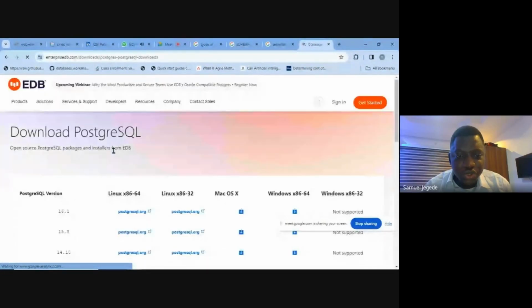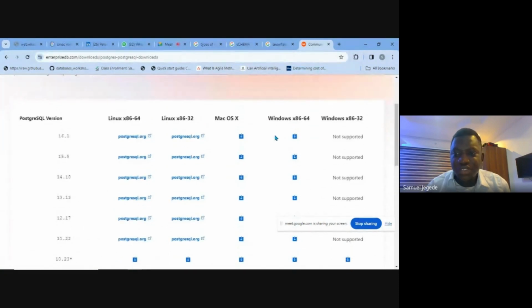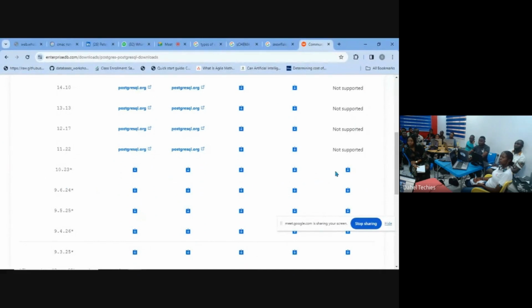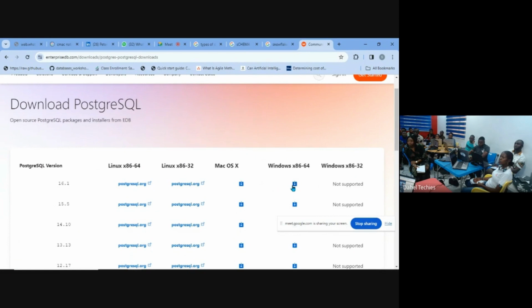it will bring you to this page. Then you have to download the updated one. Because I'm using Windows, I can always download this updated. This 16.1 is the latest. If you're using Windows 32, you have to download 10.23. Or if you are using Windows 64, you can download the latest one. That's just it. Once you download, you follow the procedure.